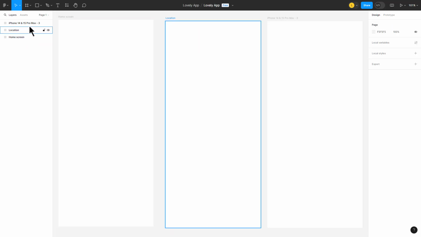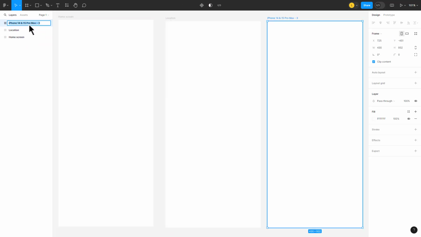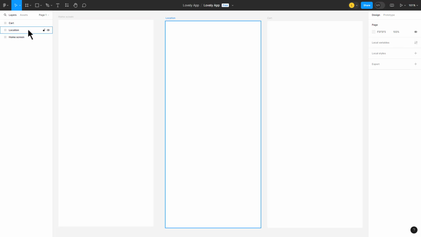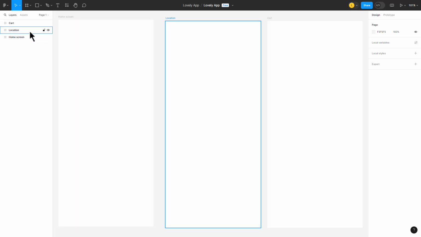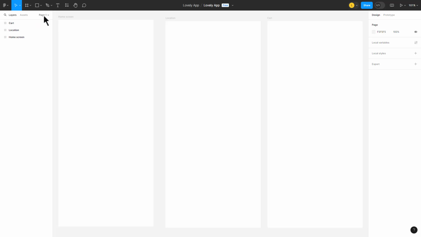I'll type in locations. And for the third screen, I want this to be a shopping cart. So I'll type in cart. Now it's really easy to rename these different screens to make it clear what type of content is contained within. So all of these different frames currently live on page number 1, but you could also add additional pages.